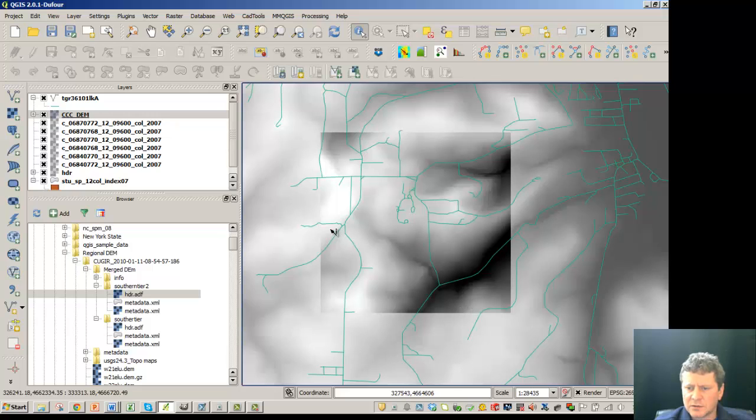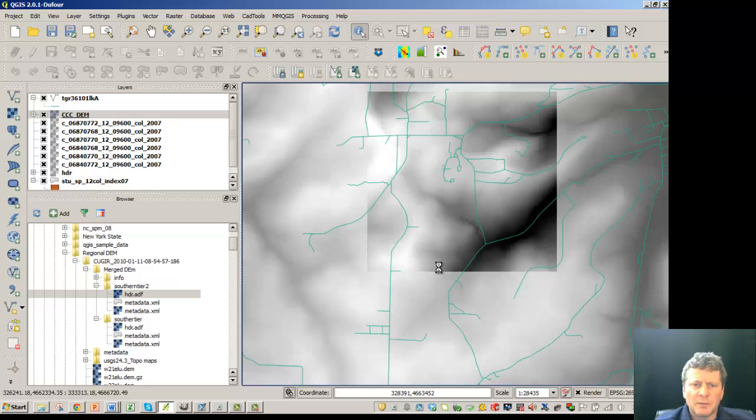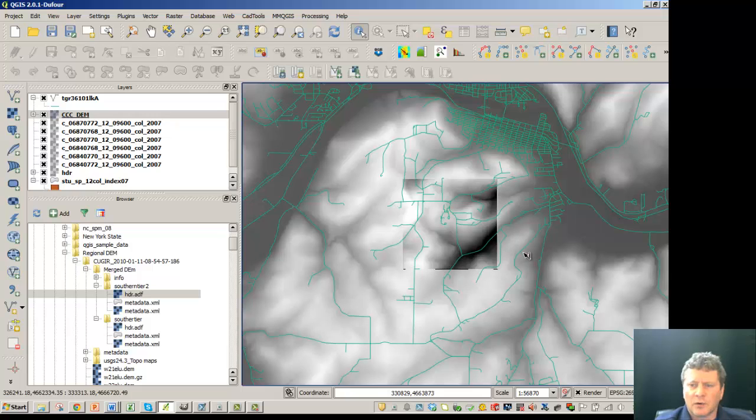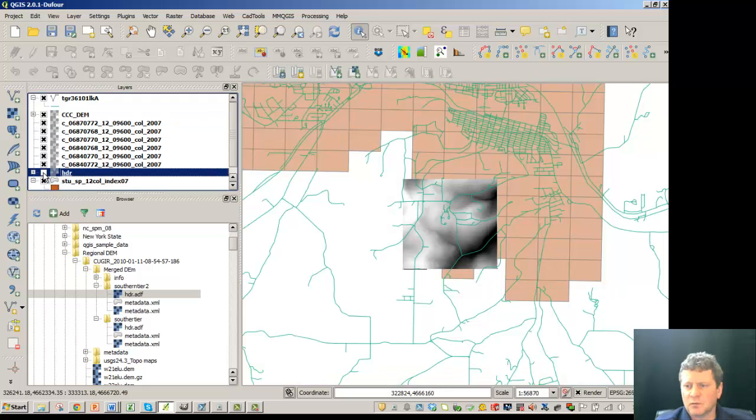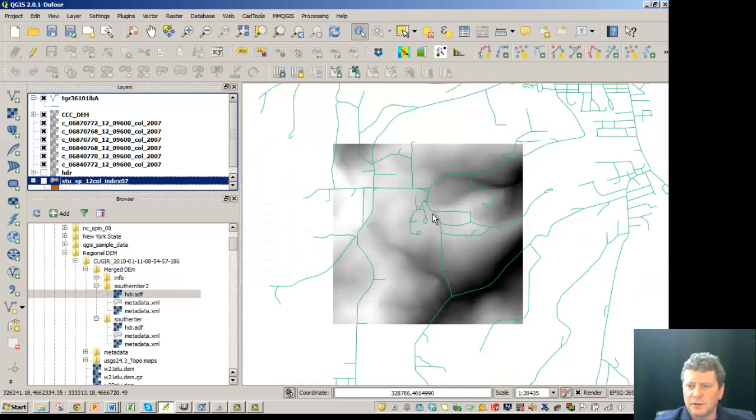Now it does appear to be a little bit less quality than what we had before. So there may be some artifacts. Now I'm going to turn off the larger area, and actually I can turn off the index as well. So we have an area here that is around the college. So we have a smaller area by which to do some analysis, and that's the intent that we have.